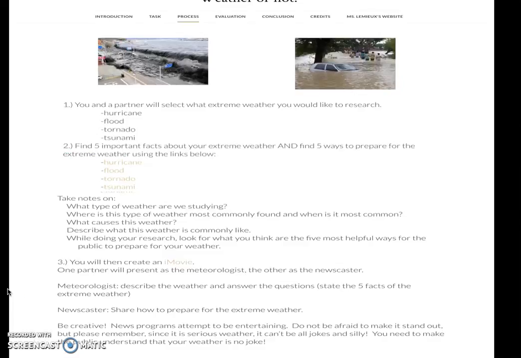Number 3, they will then create an iMovie. One partner will present as the meteorologist, and the other is the newscaster. The meteorologist describes the weather and answers the question, so it states the 5 facts. Then the newscaster shares how to prepare for the extreme weather. This is a great project because it lets students have ownership of their presentations and it shows their creative side.